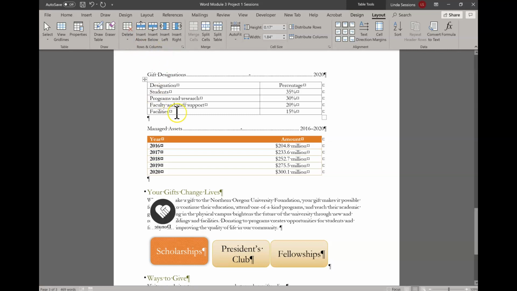These little marks here that you see, this is because we have our formatting marks turned on. This little mark, this little square, just indicates the end of your cell. So you can see where the end of your cell is in your table. Now we want to change and apply some formatting to it.